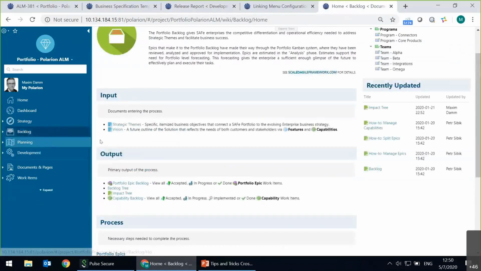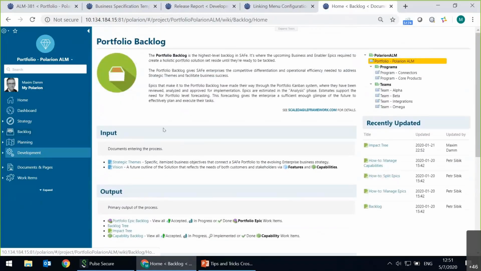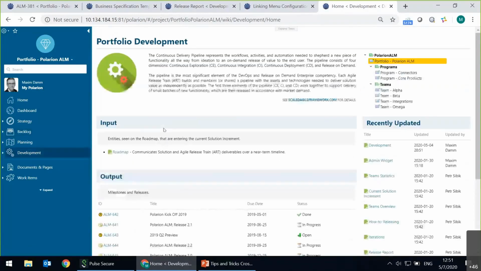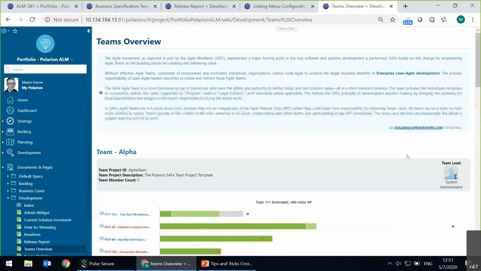Now, if we go back to our portfolio level and one level down, so we're now in the backlog. Actually, let's do 2 levels down to the development. Each space in the template strategy backlog planning has also a process section where you have a wide variety of reports that we can look at. And one of them is the team overview that shows you those teams way down what they're working on.